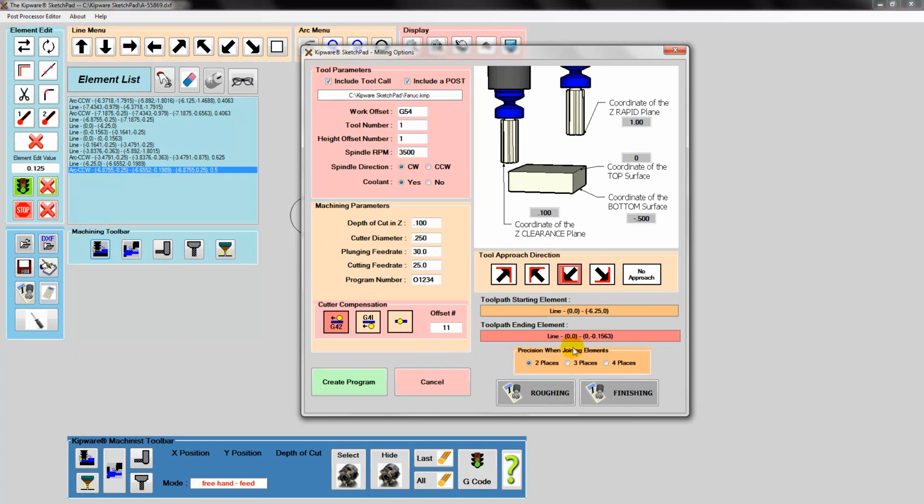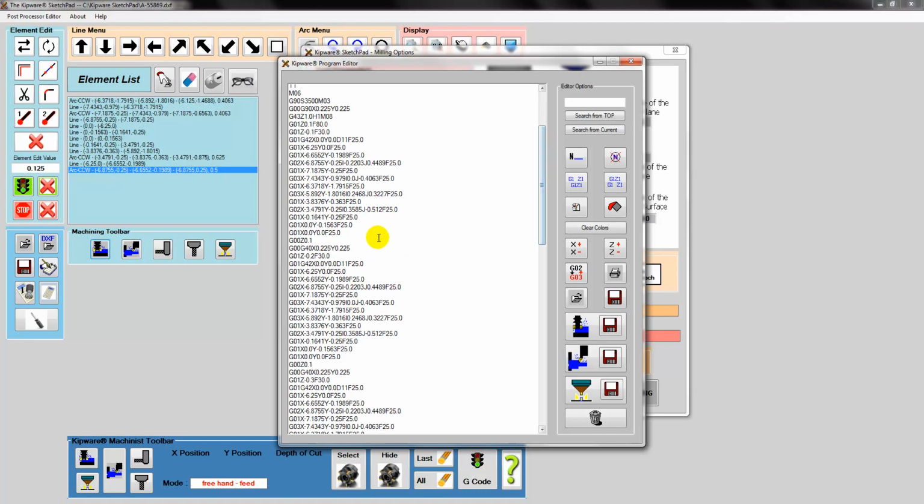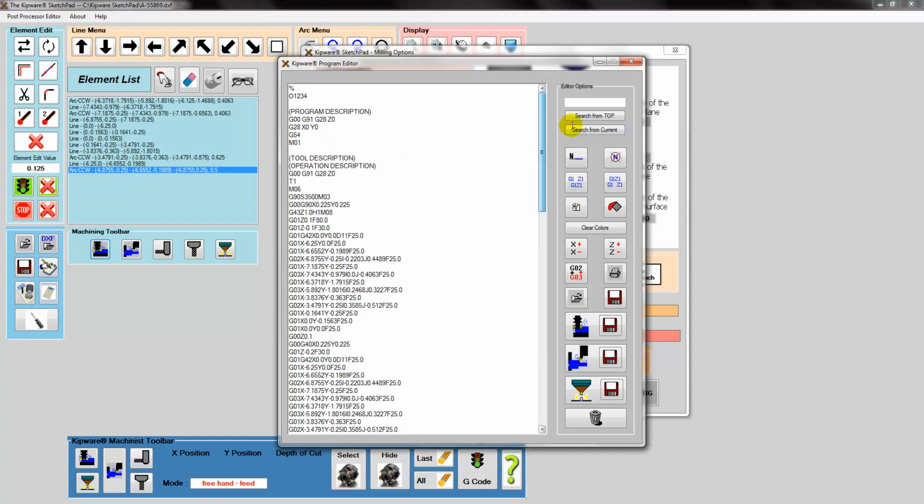So we've got everything loaded. We're going to hit the create program. And here's our G-code program. So we're going around the contour each time, 100 thousandths deep. Very easy to do just by selecting the starting element and the ending element. So we've imported a DXF, found the start point, found the end point, and then just created the G-code program very quickly inside of the Kipware Sketchpad.